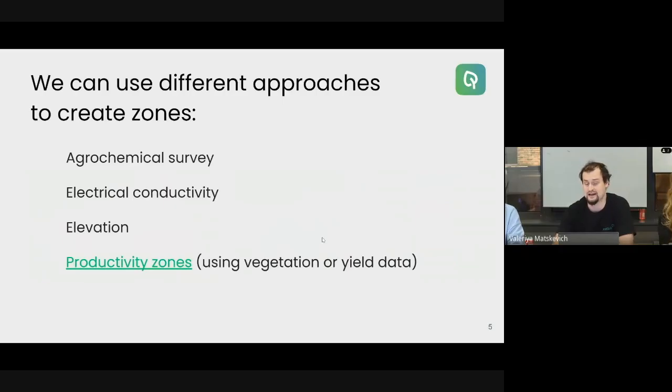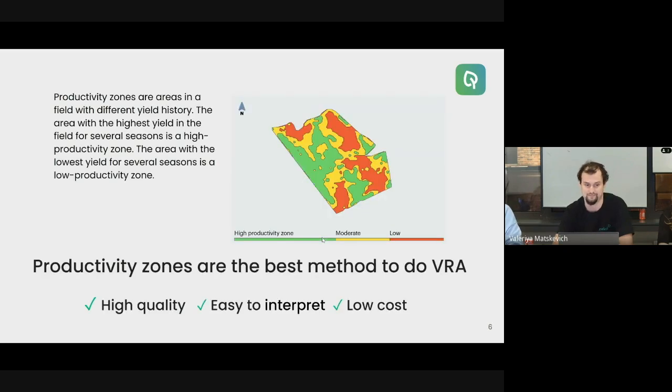To create zones, we can use different approaches. There are agrochemical survey, electrical conductivity, elevation, and productivity zones. Productivity zones can be created based on vegetation data or yield data. A little more about productivity zones.